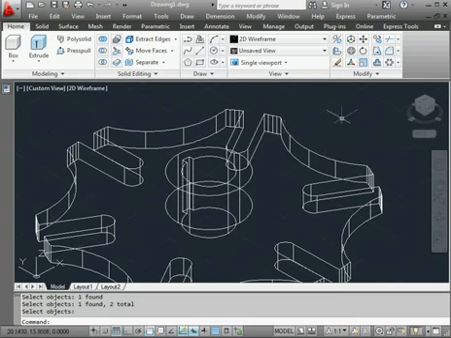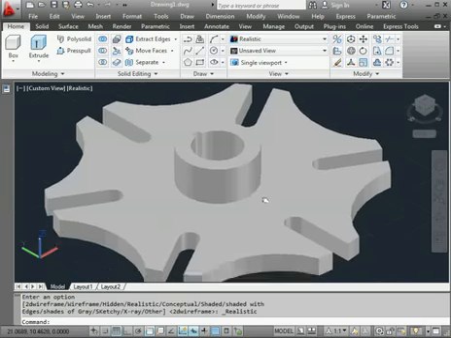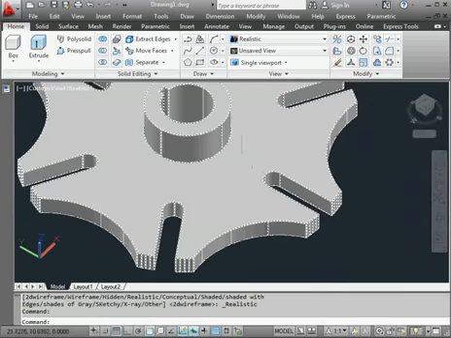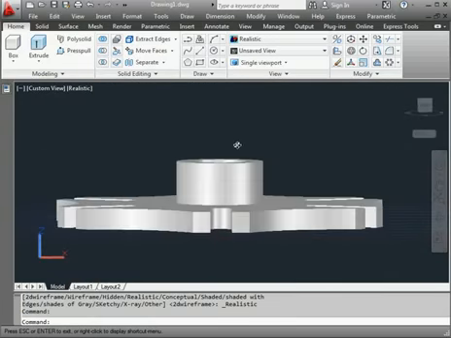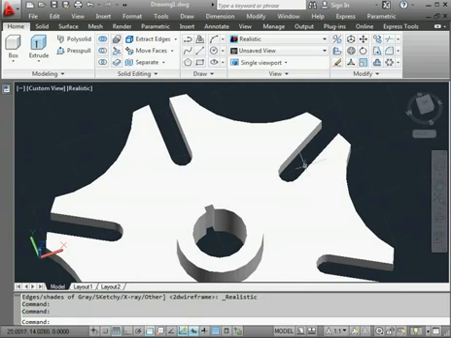And we're done. We're currently in 2D wireframe. Let's switch to realistic view so you can better see what we've accomplished here. And here is our Geneva wheel. This concludes exercise 60. In our next exercise, 61, we're going to be building another bracket.